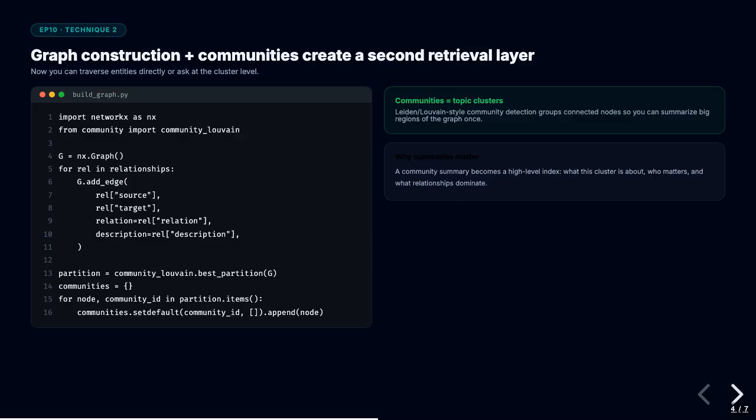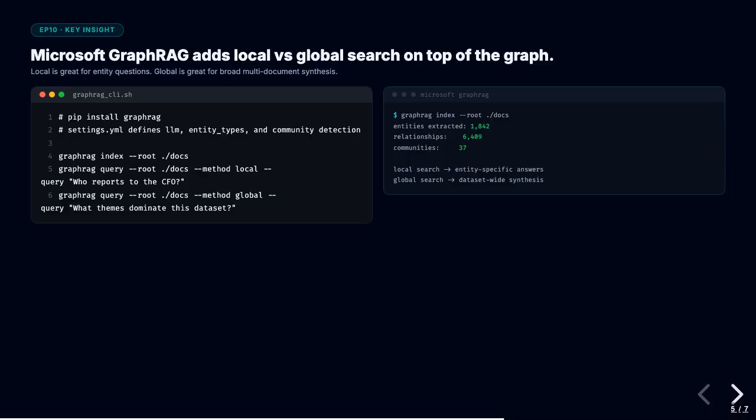You set entity extraction to identify person, organization, geo, and event entity types. You set the claim extraction to capture relationships between them. You define your community detection algorithm as Leiden. Run the indexing pipeline with GraphRAG index.